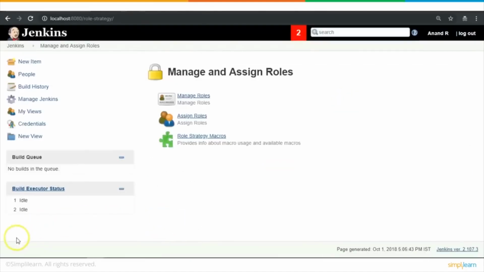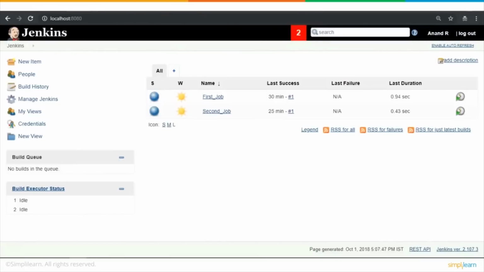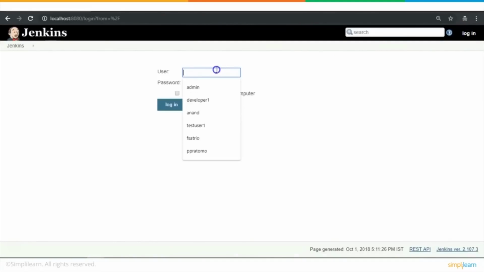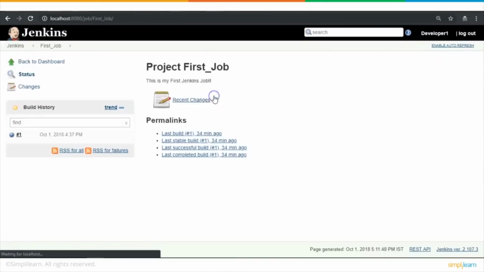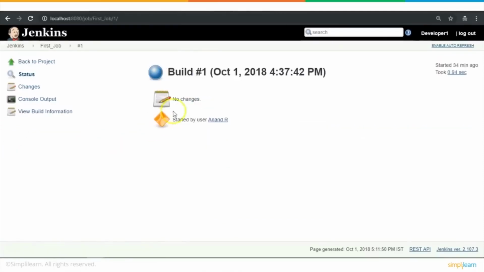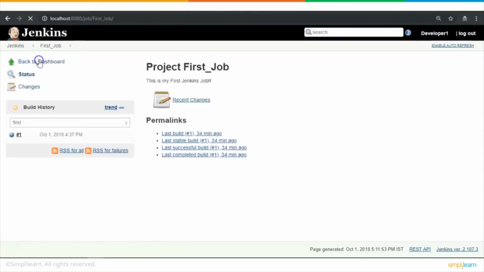I would go ahead and save my changes. Now let me check the permissions of this particular user by logging out of my admin account and logging back in as developer 1. If you remember, this role was created with very few privileges. So there you go. I have Jenkins, but I don't see a new item. I can't trigger a new job. I can't do anything. I see these jobs. However, I don't think I'll be able to start this job. I don't have the permission set for that. The maximum I can do is look at the job, see what was there as a part of the console output and stuff like that.